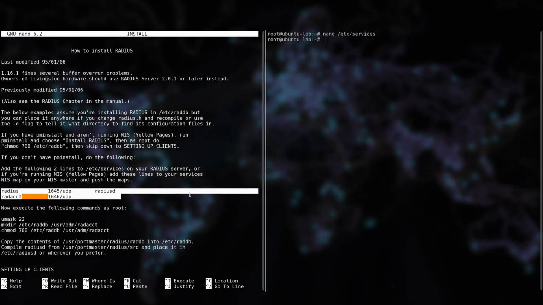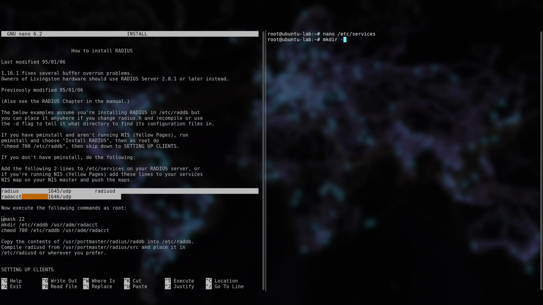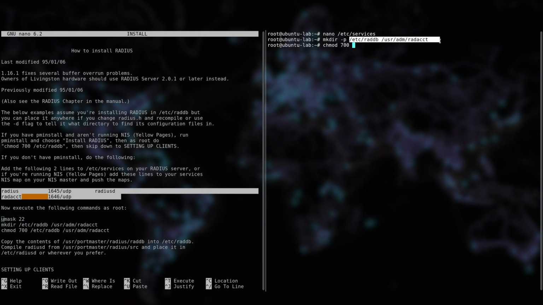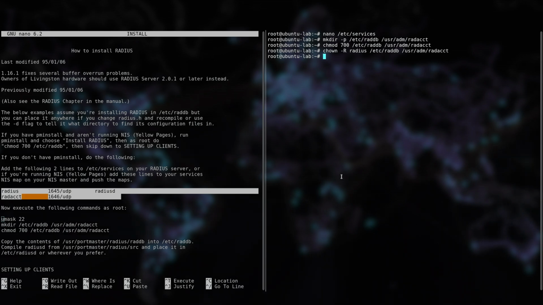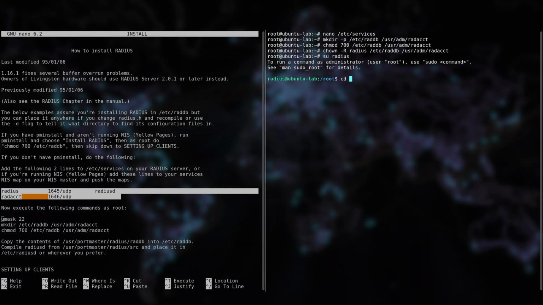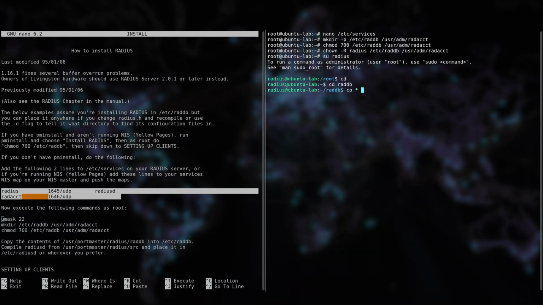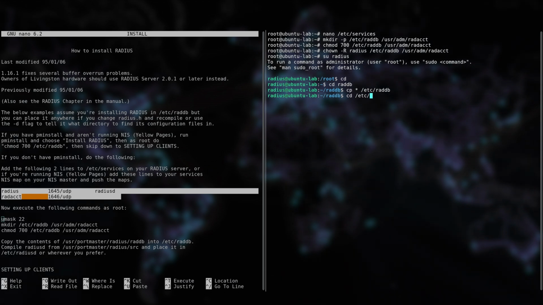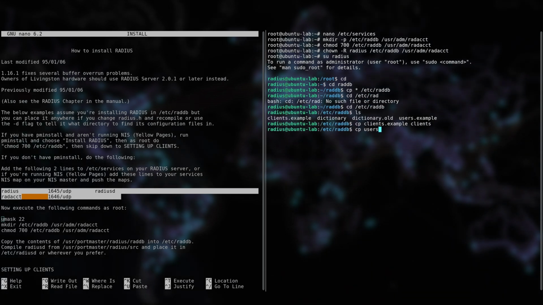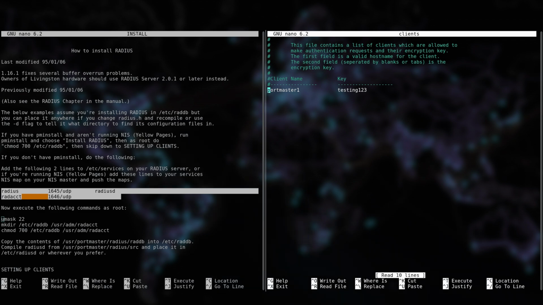And then make the directories for the RADIUS database and accounting files. Now we populate RADDB data, copying the example clients and user files. And here's the clients file. We're adding localhost as a first test to query RADIUS from.